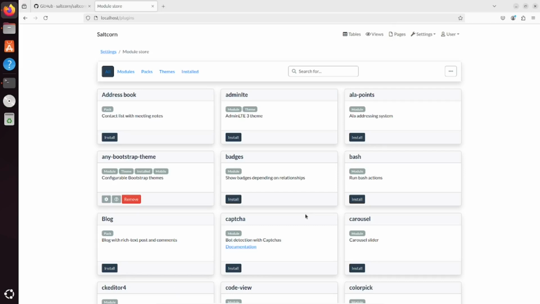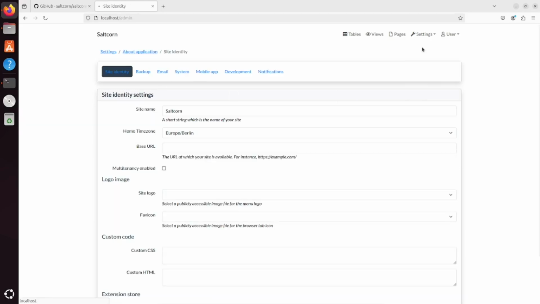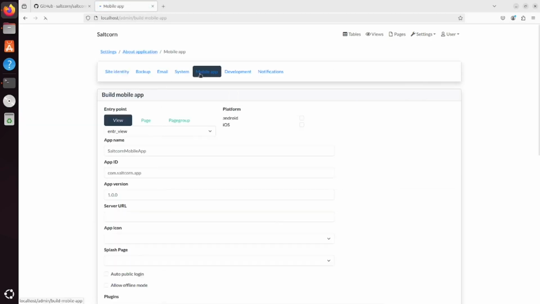Let's open the Builder menu. You can find it under Settings, About Application, and click Mobile App. On the top you see our entry point, which we just created, Entry View. You can build for Android with or without Docker. And you could build for iOS, but for iOS you will need an actual physical Mac. So let's just go with Android for now.